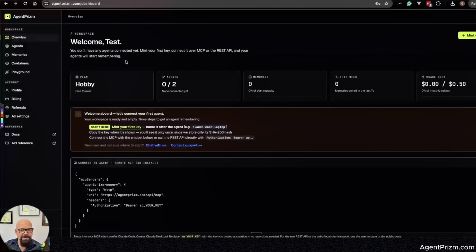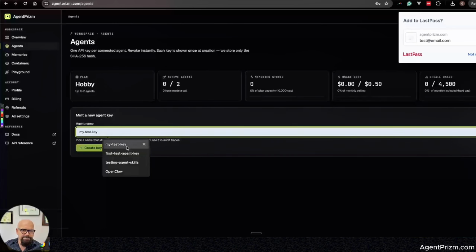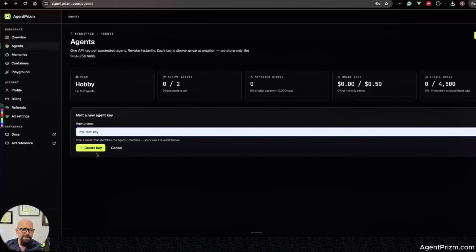So we can start with the first API key. We click on mint the key, we give it a name, simple name, and create key.